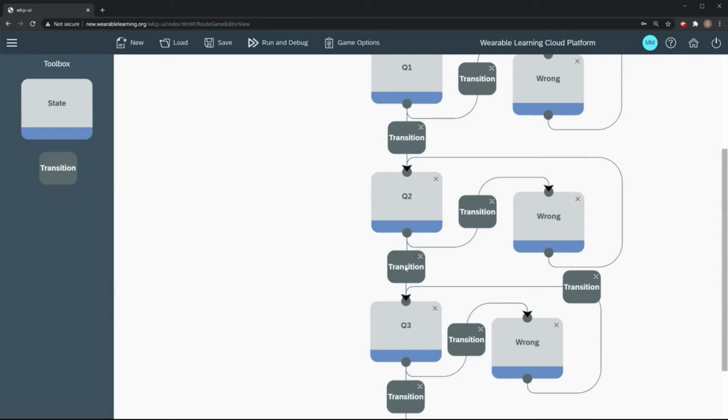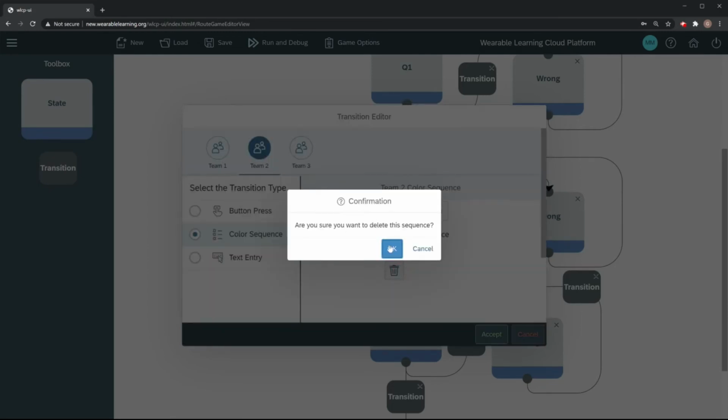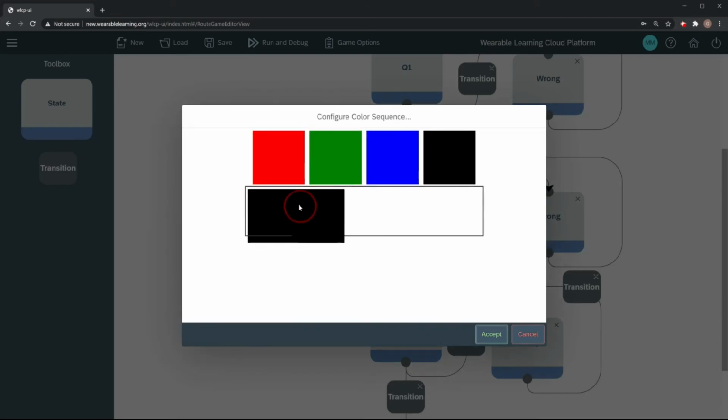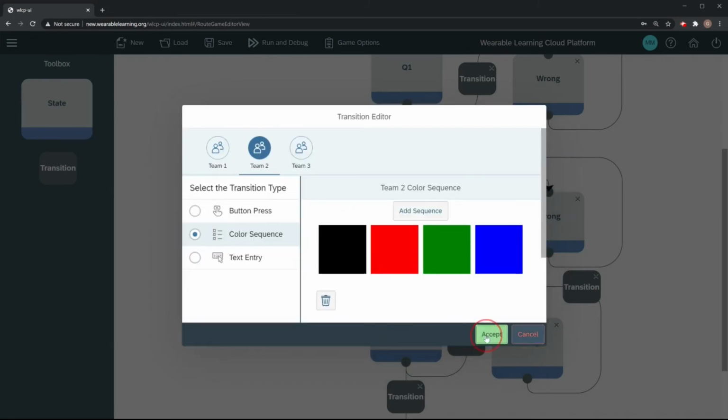So I'm going to open up this one, team 2, color sequence, and I'm going to delete the empty sequence. So let's remove that. Now I can't add the other color sequence because then it would be assigned in 2 transitions and that could break my game. But I can't leave this empty either because I run the risk of deleting everything below. So I'm just going to add a random sequence that I know is wrong, just as a placeholder. Okay, so I'll accept that, accept again.